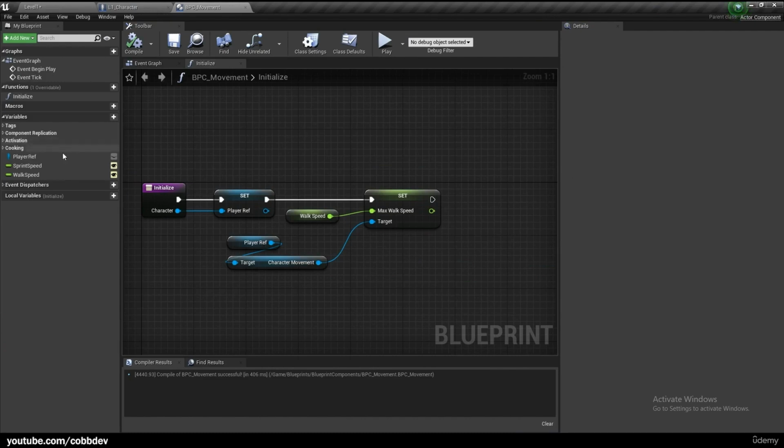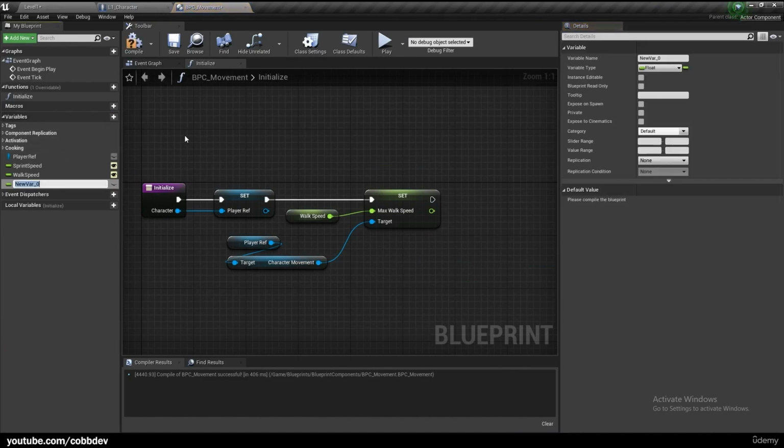So we need 3 more variables after this. It'll be our max stamina, our current stamina, and our minimum stamina. Just do min stamina. Our max stamina, we're going to make it editable, and we're going to make the default 100. It's editable, so you can easily change what you want.